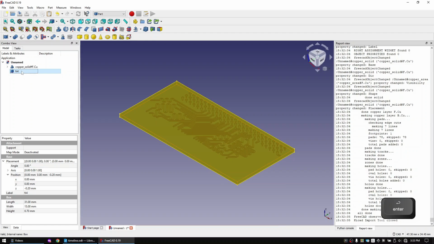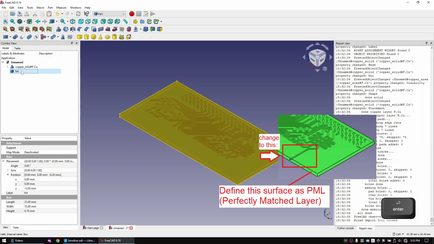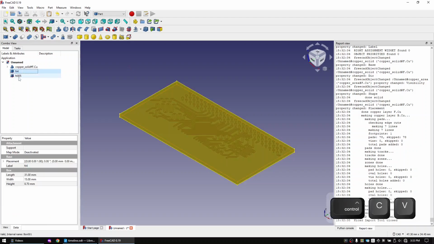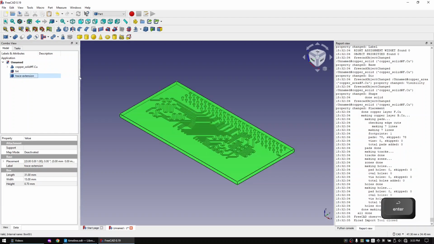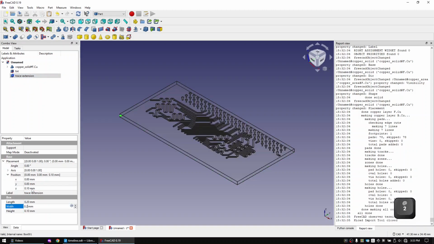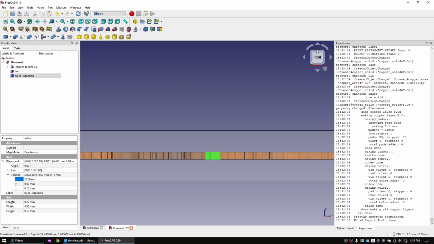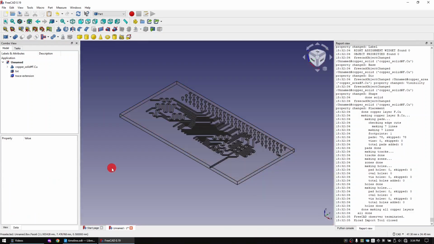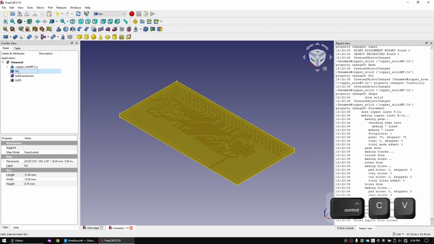A faster way is to extend the trace until it hits the boundary and define the boundary as PML layer. PML means perfectly matched layer, and it will absorb all signals that reach it. So it works as an almost perfect termination across all frequencies. Let's add a trace extension by copying the FR4 and resizing it. After that, let's create an input port.